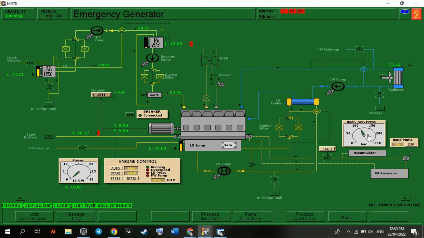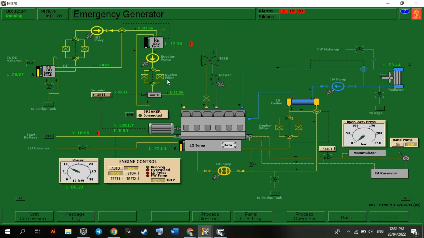Here we'll start our generator once we have at least 200 bars of pressure. For about 200 plus bars, we can start. Okay, so we can now start. Let's press start. You can see our emergency generator running.